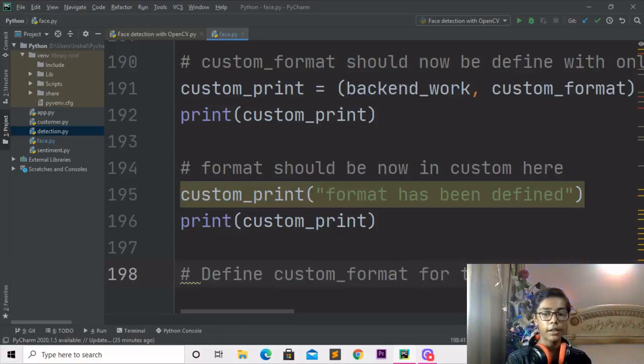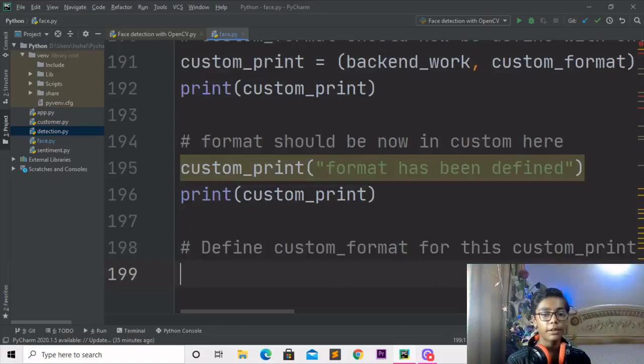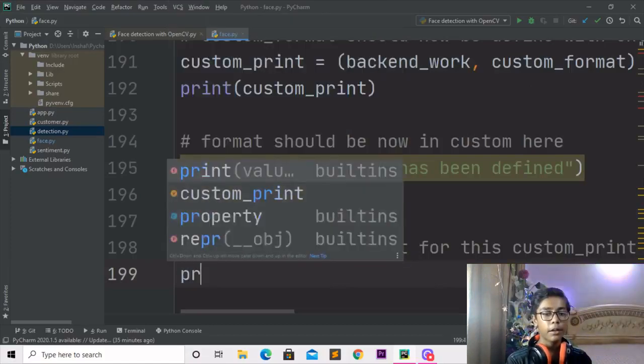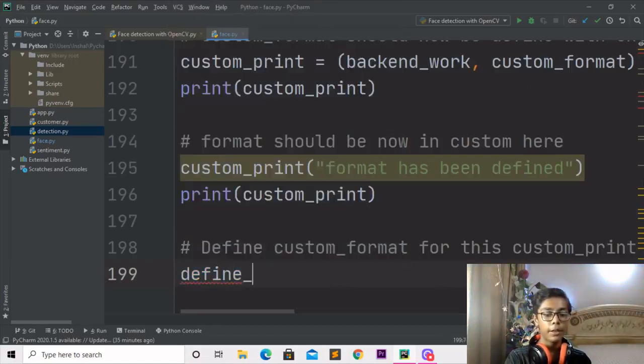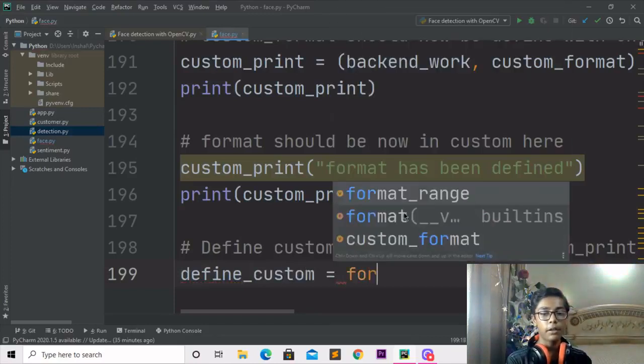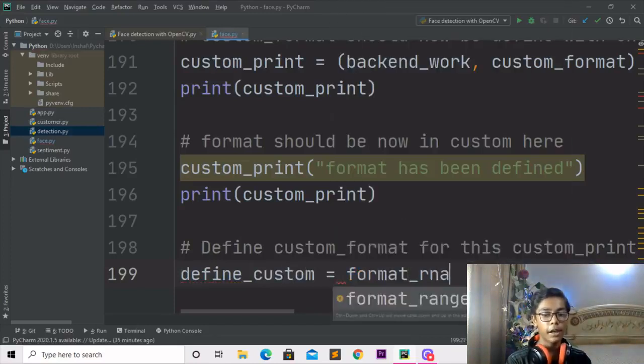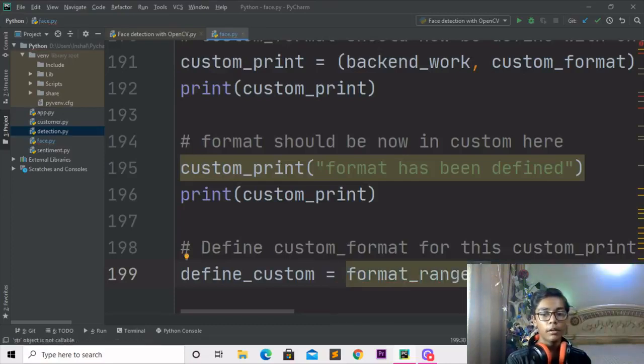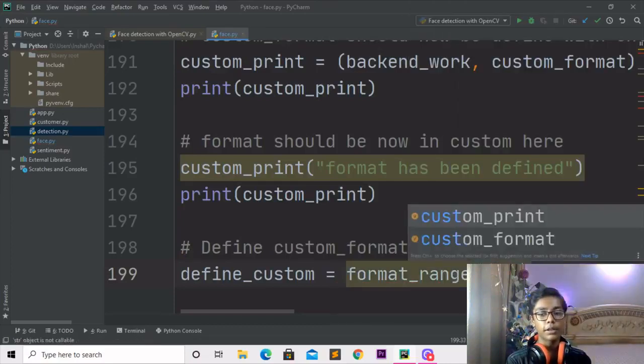So when you're done with that, I'll be coming underneath and changing that to, first of all, define. Here I'll be writing define custom equal format, and then I'll be writing range here. And now when you're done with that, I'll be changing that to custom print.